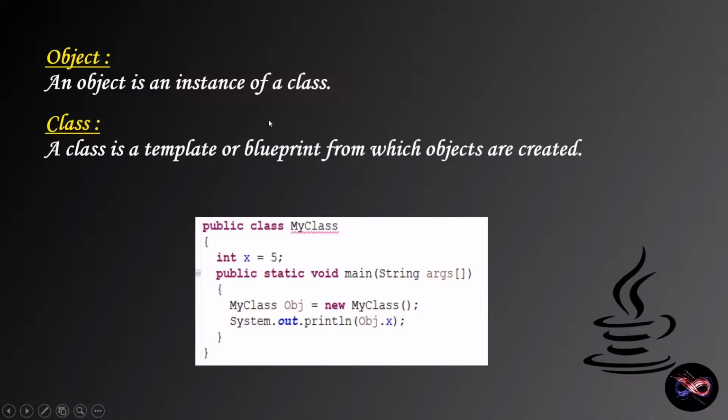So you can say, for example, that the class is a building and its building blocks, that is the bricks, are the objects. In this example here, it is clearly understandable that my class is the class, and the object which is created for the class, MyClass, is obj, and it is created inside the class. So obj is the building block or the instance of the class MyClass.